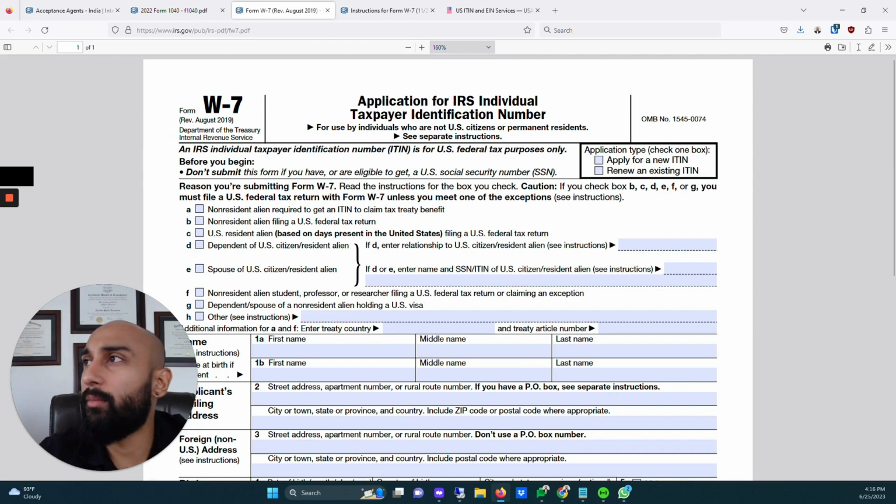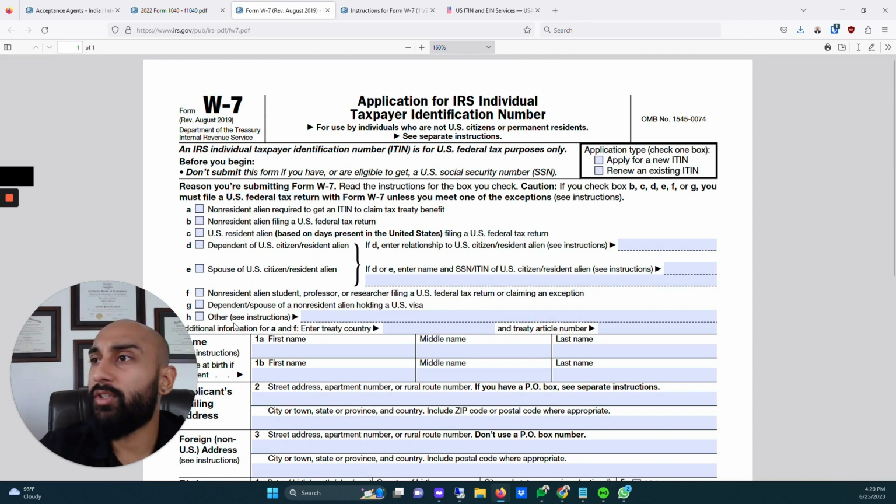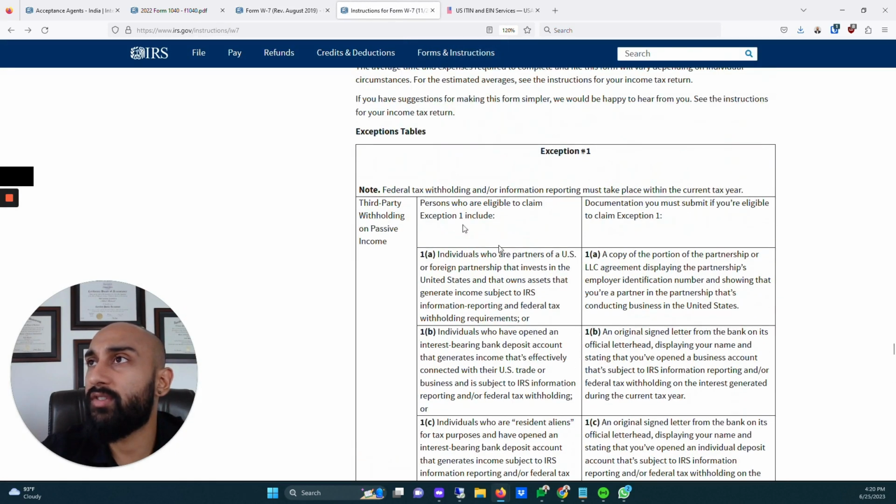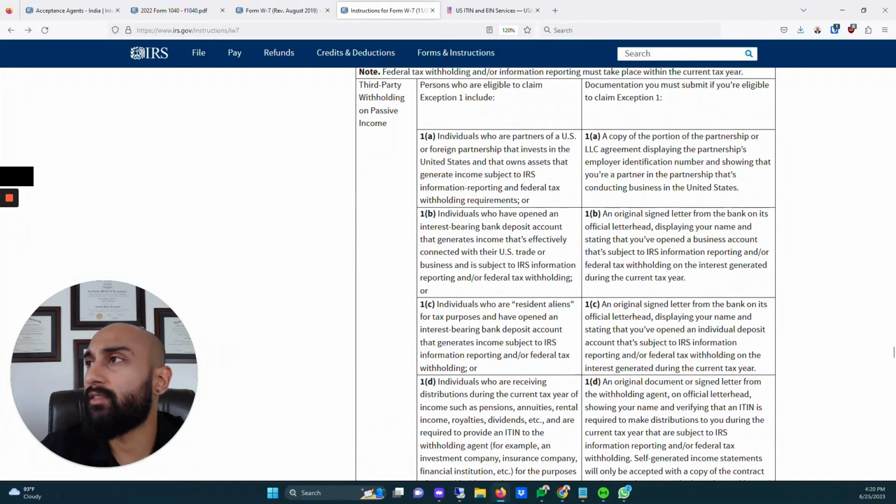Today we will be covering a little bit about the documentation and the process for applying for an ITIN if you have a US C corporation. In my previous videos, I've covered most of the things, but if you take a look at the W-7 form, boxes B through G are the reasons for which you will need to file a US federal income tax return. Another option is called Other, and it says to see instructions. If you go to the W-7 instructions on the IRS website, these are all the reasons. If you qualify for any of these reasons, then you don't need to file a US income tax return.